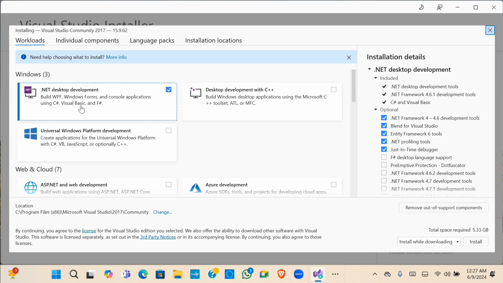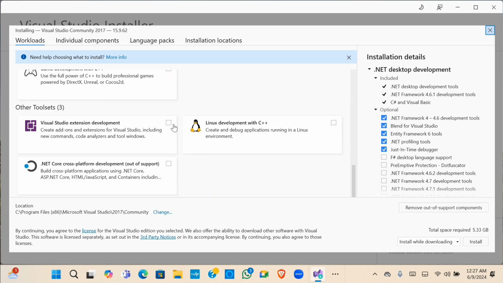This is what you should search for, .NET desktop development. So you'll find using C Sharp, Visual Basic and F Sharp. So we only want the Visual Basic, so let's select this. So we have checked this. Now after checking, there's nothing again to do. You come here, you click on install.